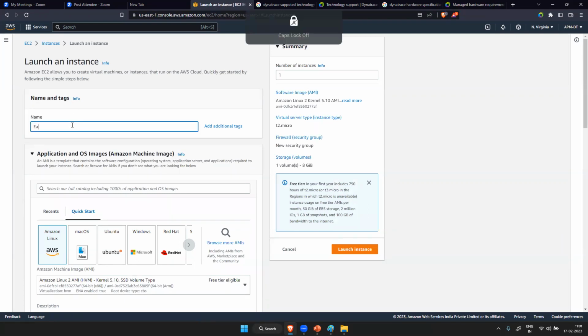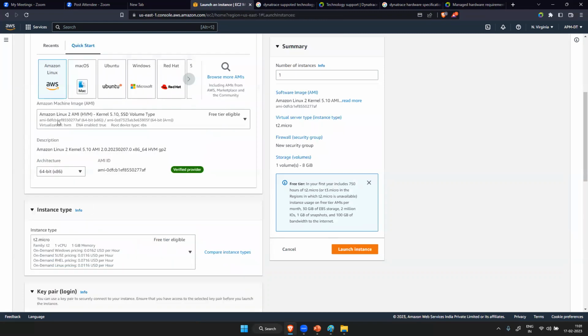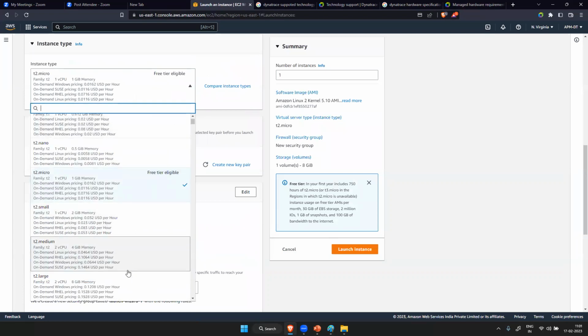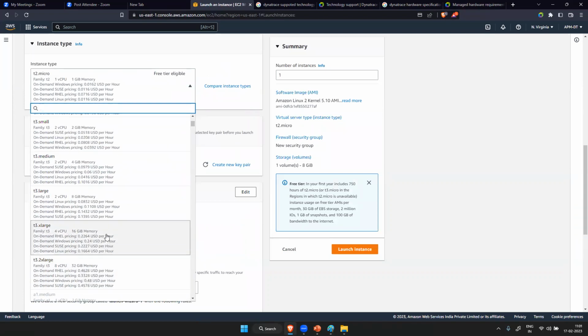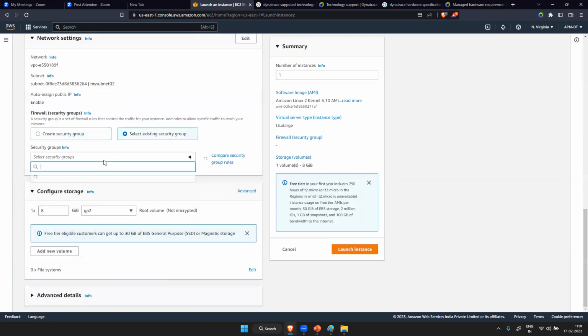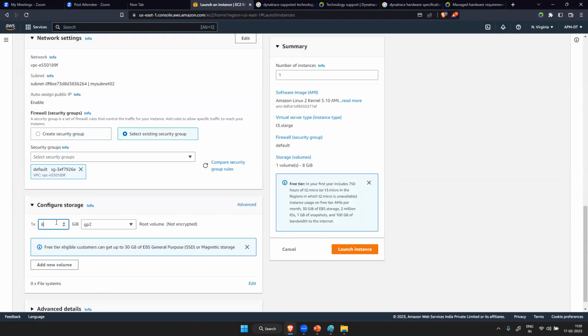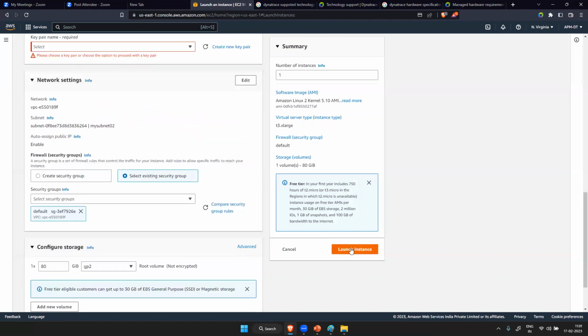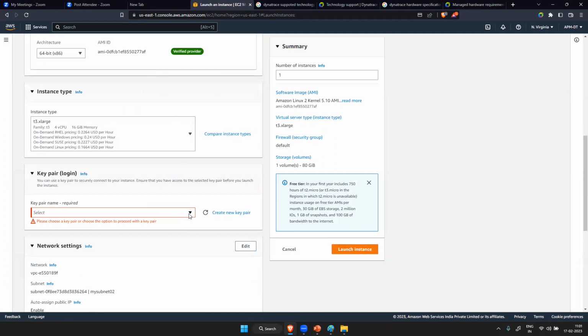So this is my EasyTravel application. I'll take Amazon Linux 64-bit. It requires little higher versions. We need 4 virtual CPU, 16 GB RAM. Create a default. Okay. Prepare.